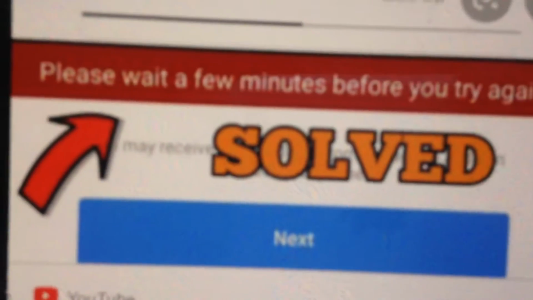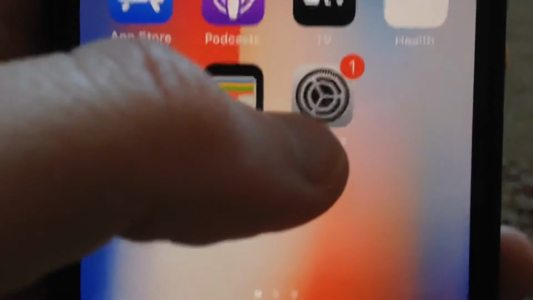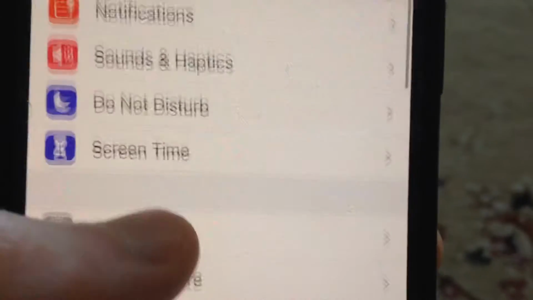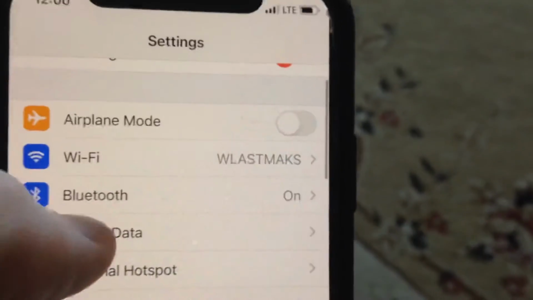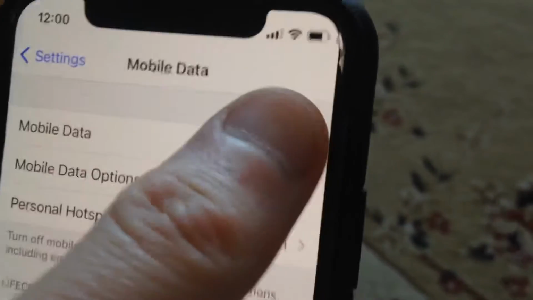Try again in a few minutes later. So how can you fix it? For fixing it, first thing, just go to the settings. In the settings you need to find Wi-Fi and just try to turn off Wi-Fi and turn it on again. Also you can try to turn off mobile data and turn it on again.